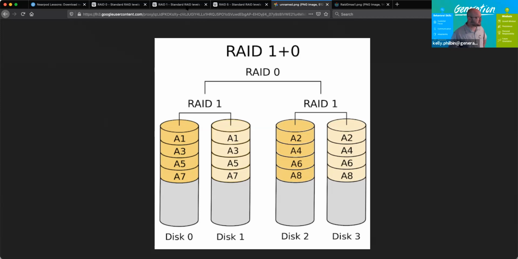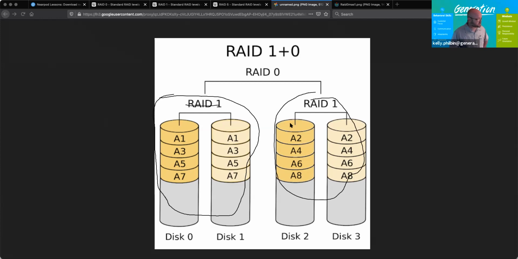Like right here, just in this bracket, you have mirroring going on. So they're going to put bit 1 here, put the exact same bit over here. Bit 3, bit 3, bit 5, bit 5, bit 7, bit 7. So whatever is written in disk 0 is going to be mirrored over to disk 1, because it's a RAID 1 array in this little bracket. Does that make sense? Same thing going on over here.